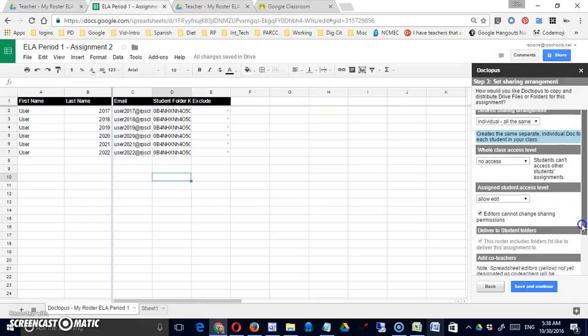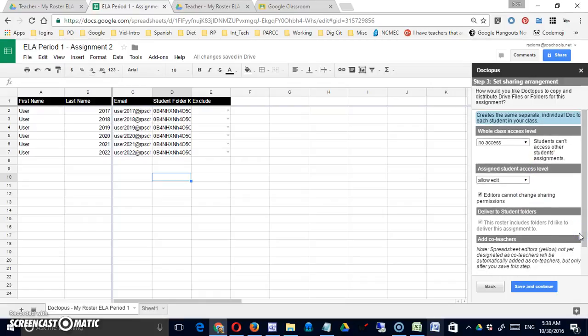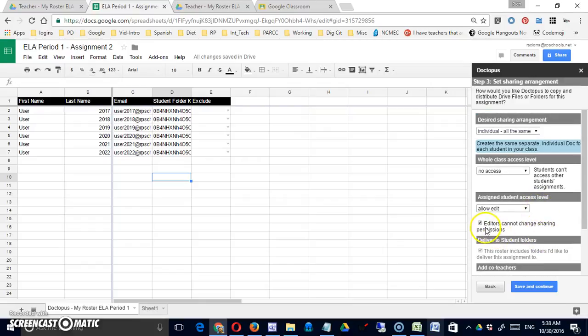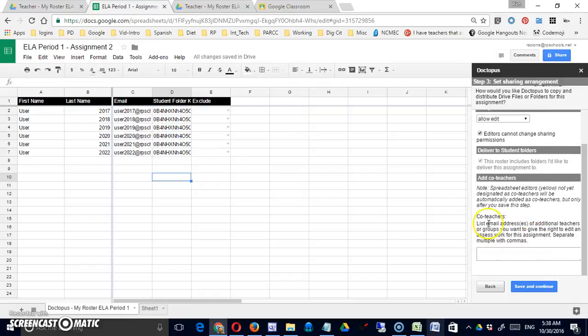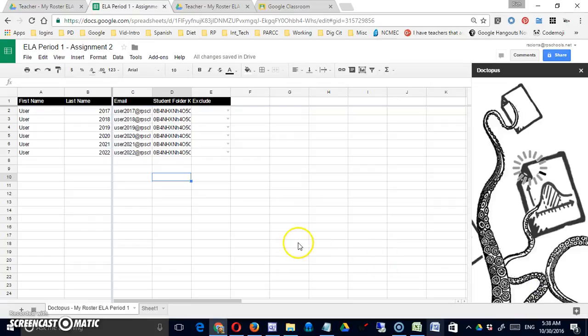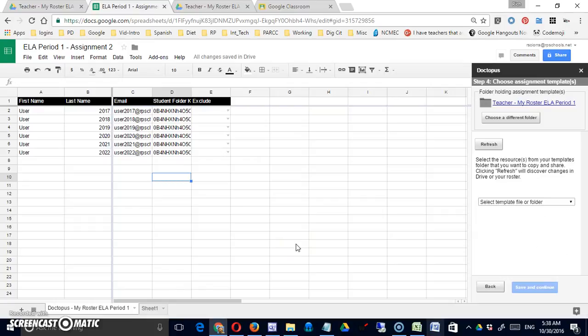However, if I had an assignment that I wanted them to be able to work on in a group or with a partner, I could leave that unchecked and leave that up to them. Okay, co-teachers. So I can put that in here and just say save and continue. Take a few seconds here. And there you go.